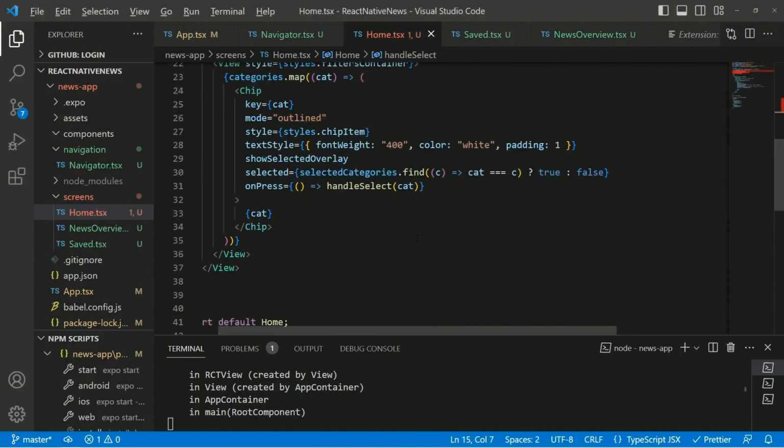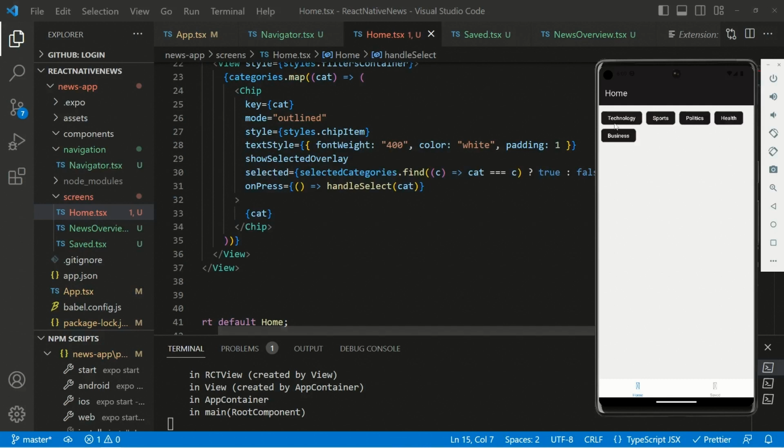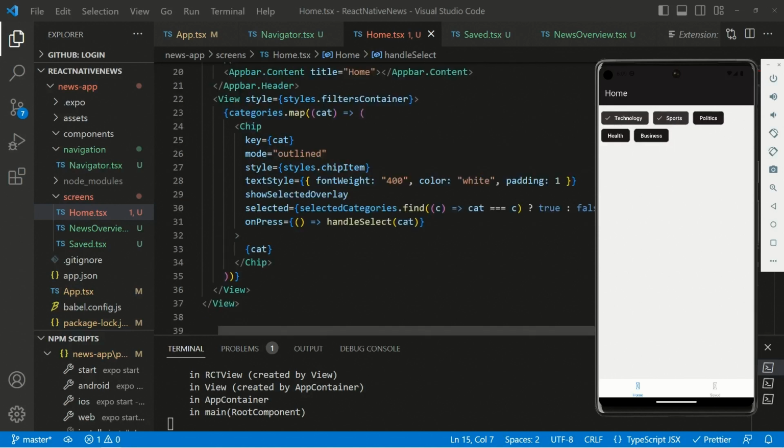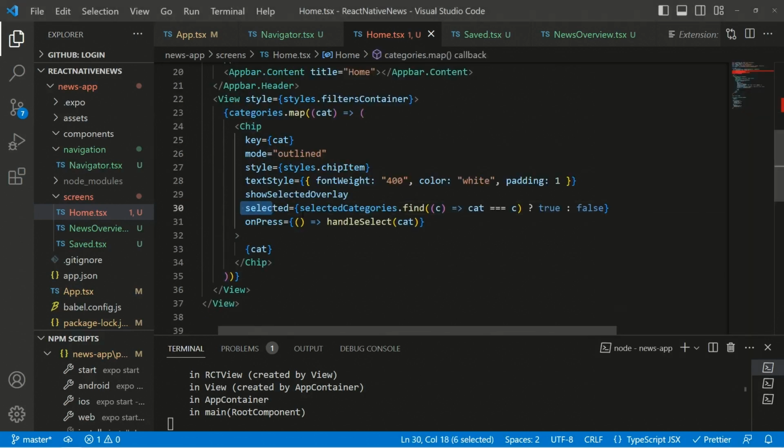So if we just save, if we just move on into the application, so here you can see once we click any of the categories, then you can see now the technology is being selected. Once we click on the sports, then the sports. So then you can see as we have defined the selected, this filter is working perfectly fine. So if we find this category inside the selected categories, then that should be equal to true, and that's its behavior.